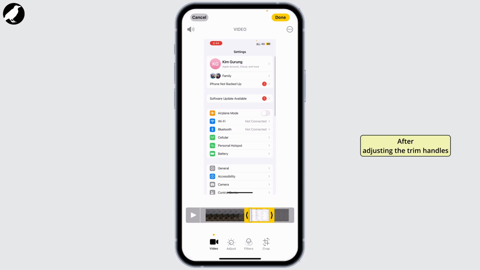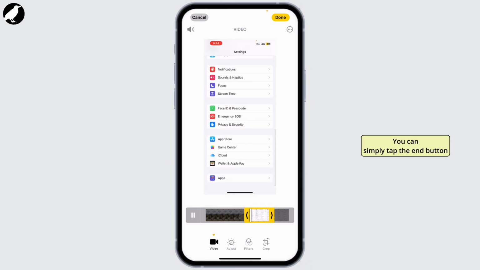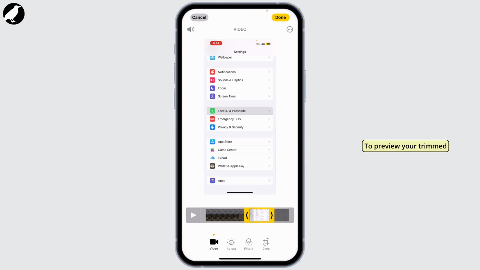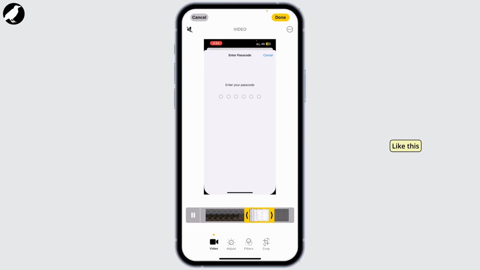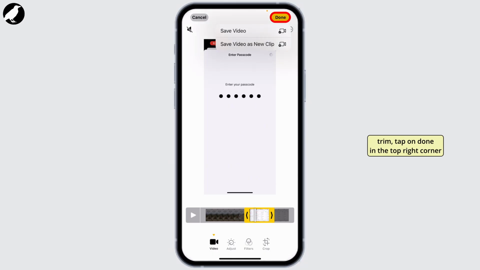After adjusting the trim handles, you can simply tap the play button to preview your trimmed video and make sure it looks good like this. And once you're happy with your trim, tap on done in the top right corner and your video will be saved with the new trim.